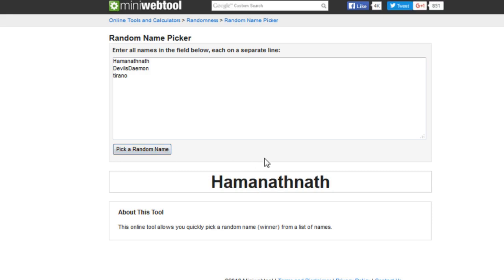Let's see who he's fighting. Oh, he's fighting Haman. It's technically Haman-Nath-Nath, but everybody knows him as Haman. Yes, Haman. So yeah, Haman gets to fight an unknown. Have fun with that. And then the last two players, I don't need to do the random name for them.